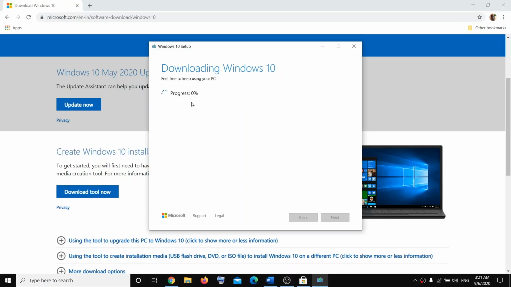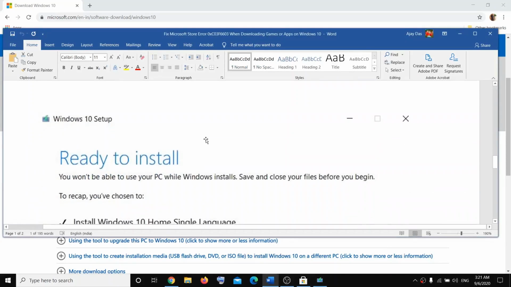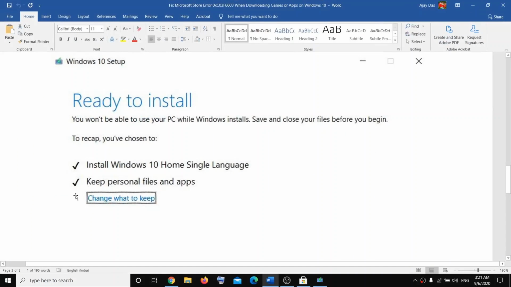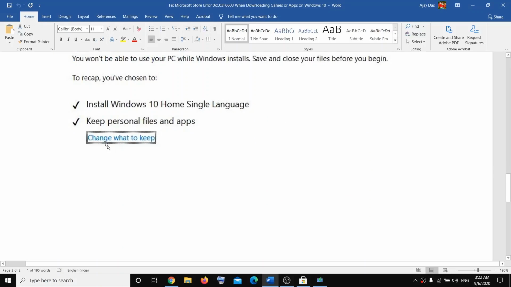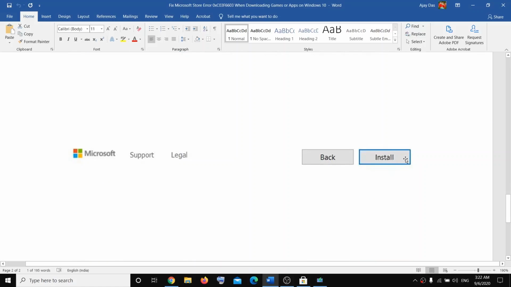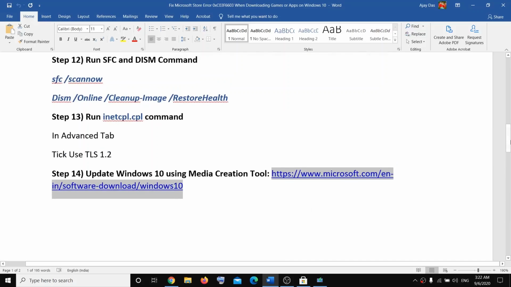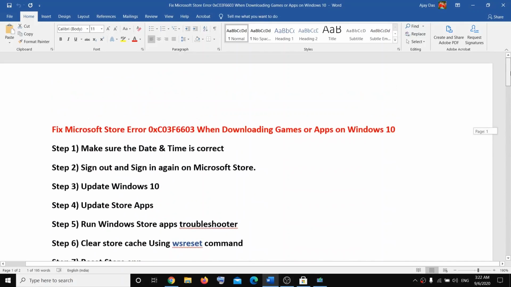This process will take time, but do not worry about data loss, because before the installation you will see this screen which says ready to install, and by default the option to keep your personal files and apps will be checked. Once this is checked, you will not lose any data on the computer. So click on Install, and once the installation is done, you can log into your computer, and that should fix the problem.